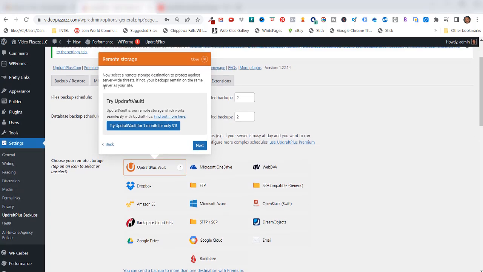Now it's asking you to select a remote storage destination for backing up your backup file. You have all these different destinations to choose from. I'm just going to back up to my Google Drive today. So I'm going to click on Google Drive and click on Next.